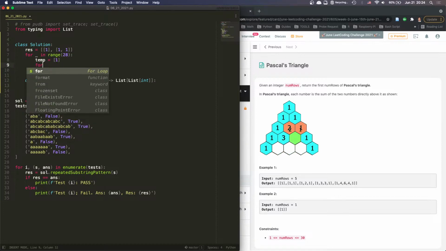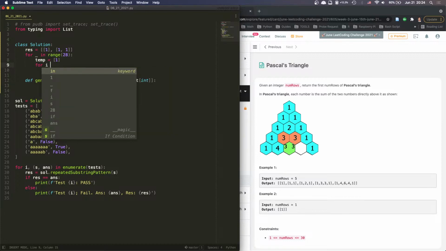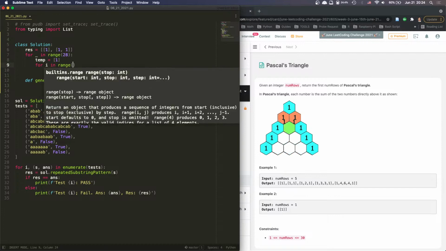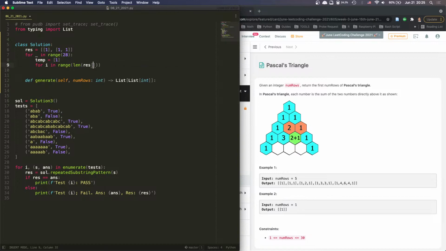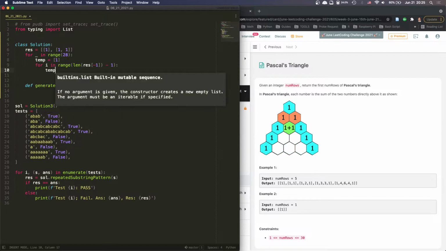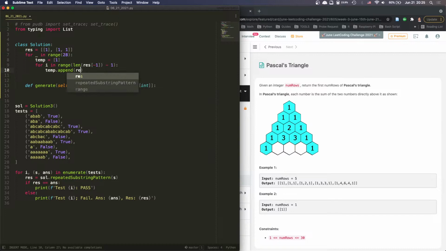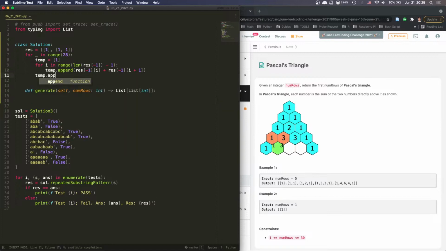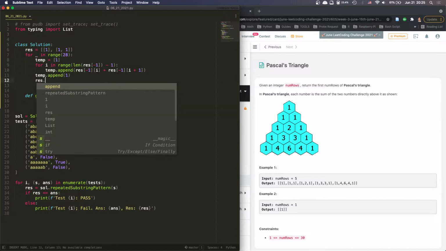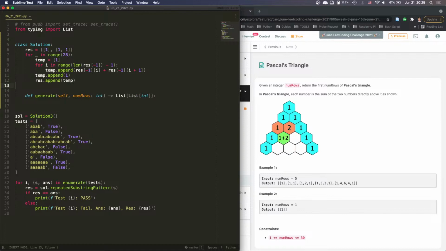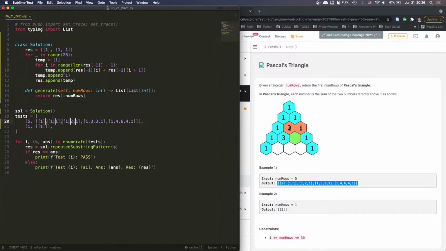So we're going to say for i in range 0 to len(res) minus 1, and we say temp.append(res[-1][i] plus res[-1][i+1]). And then temp.append(1) again, and then res.append(temp). So we run this, now we get, so bad. Like what, $40? No, I pay $60 a month for my internet. And they give me this type of shenanigans. Unbelievable.